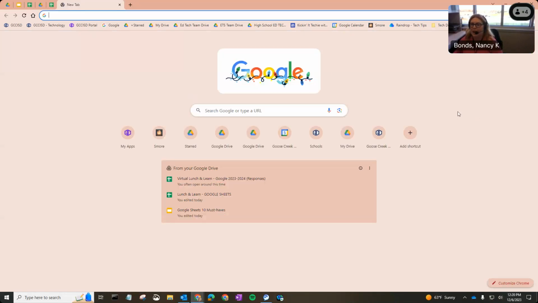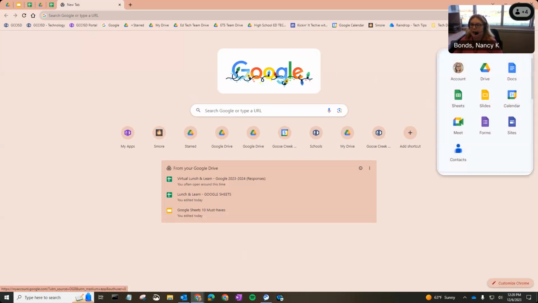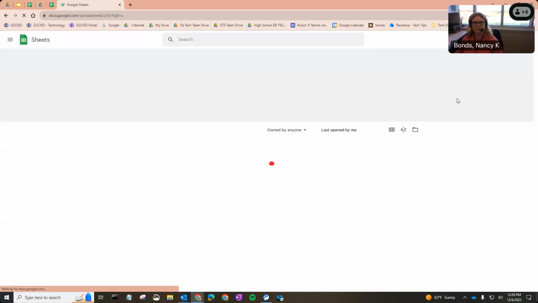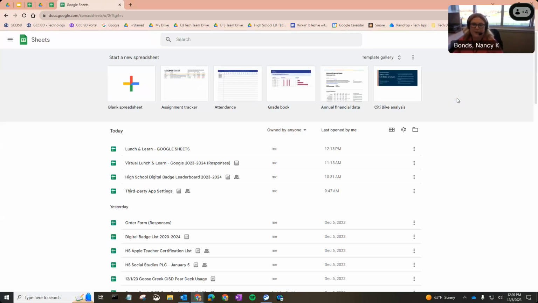I'm going to start by opening up a new tab with Google. I'm going to go to the top right corner to view my Google Apps, and I'm going to open Sheets. My very first must-have are the templates that are available for Google Sheets. You can start with a blank spreadsheet or start with a previous spreadsheet that you've worked on recently.